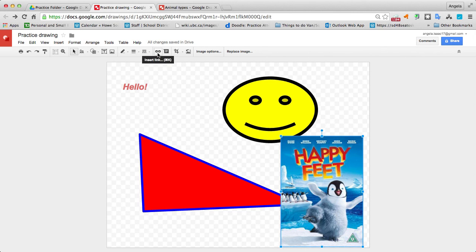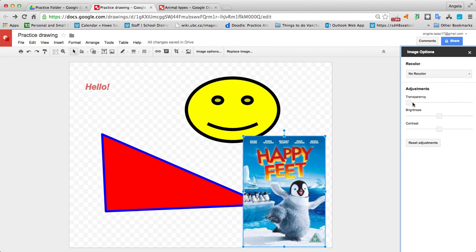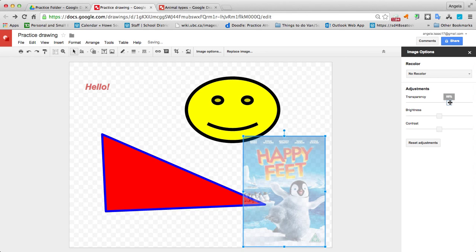You can also insert a hyperlink, comments. There's different image options. You can make it more transparent so that it seems like it's part of the background. You can make it brighter, adjust the contrast, so you can edit that image, of course.